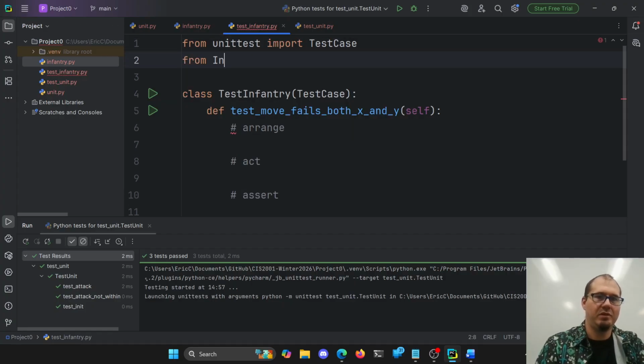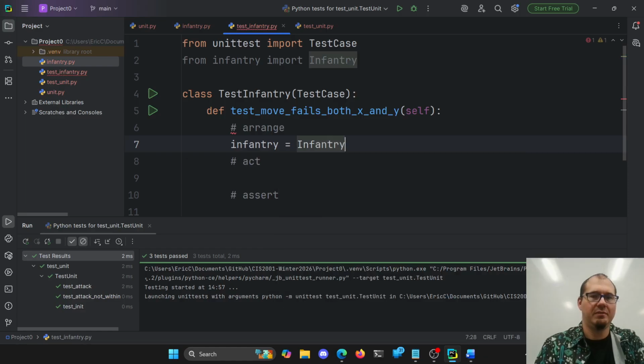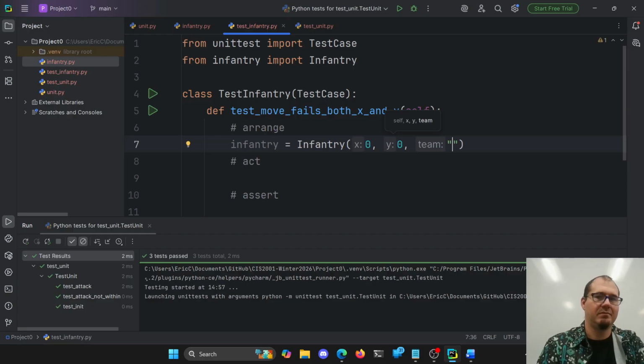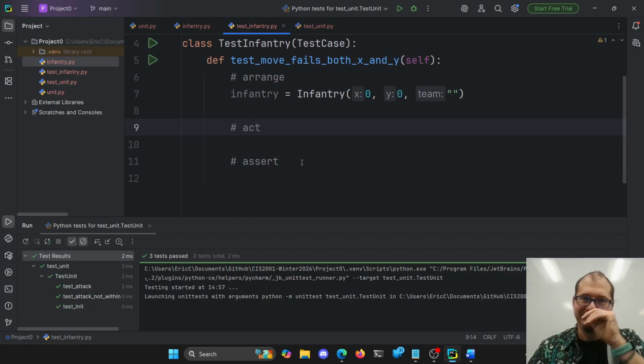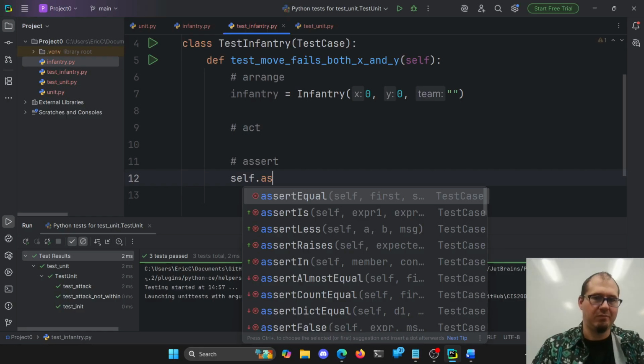And then from infantry, import infantry. So we'll have an expected failure here. We need a unit here, so we'll make an infantry equals an infantry. Given it needs an x and a y, I don't know, 0, 0, and the team doesn't matter here, what we give it here is fine. And now we expect, so self.assert raises here.